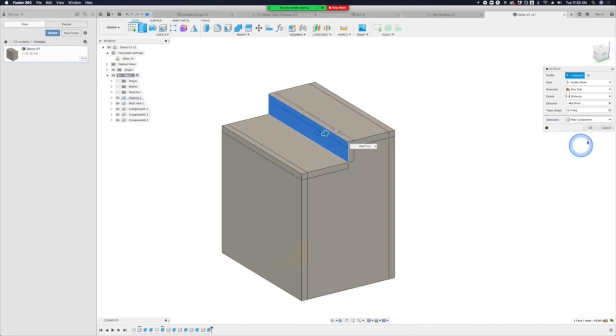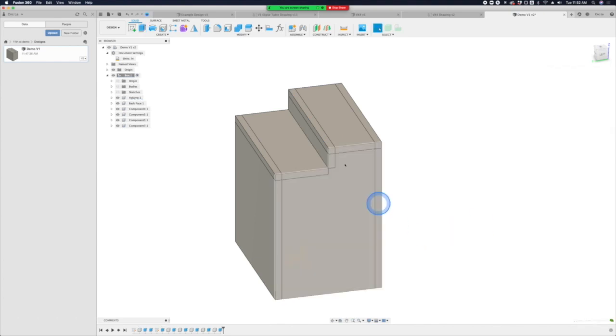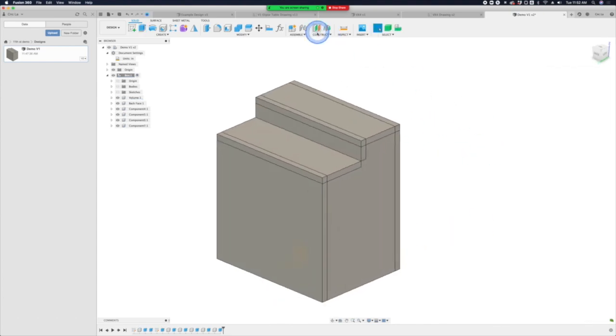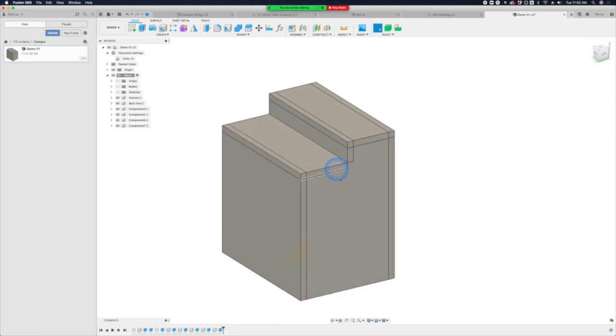I wish it would default to new component. Okay, all right, that'll be fine. We can mess with that later. So now, I want to create this side, but this side's not going to be right, right?